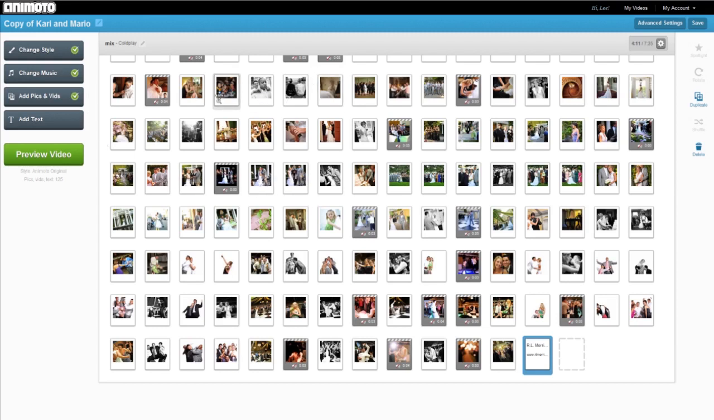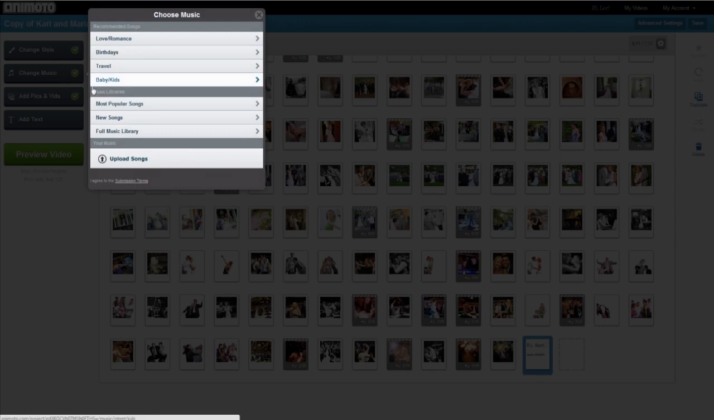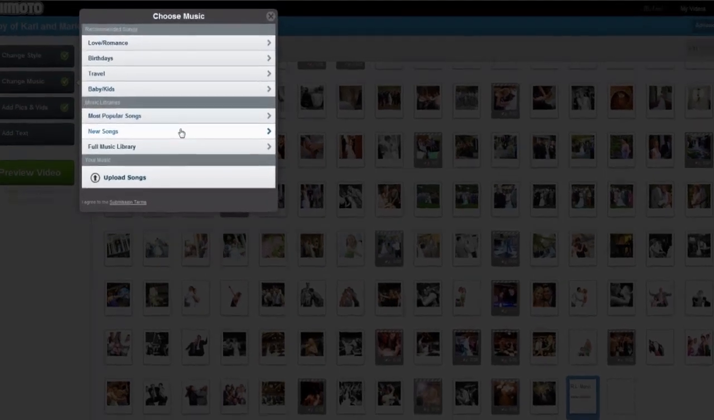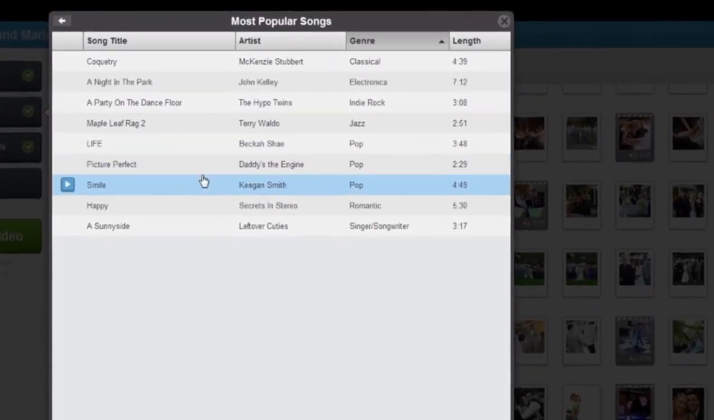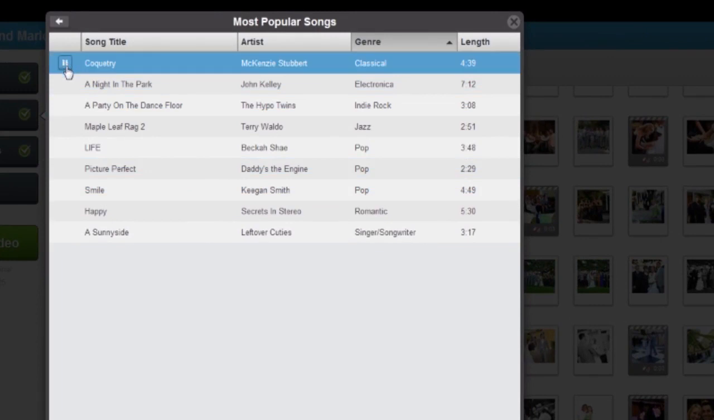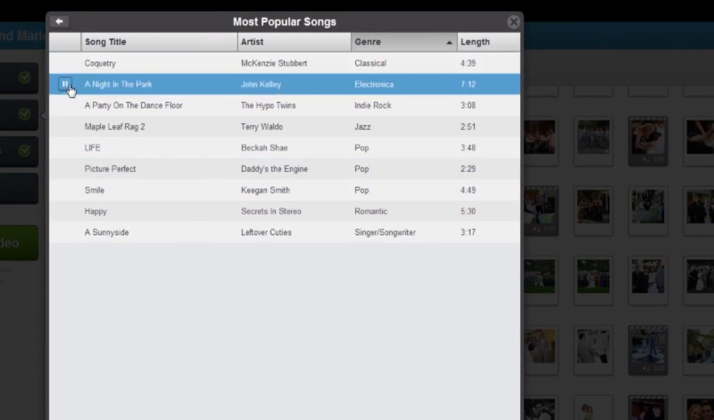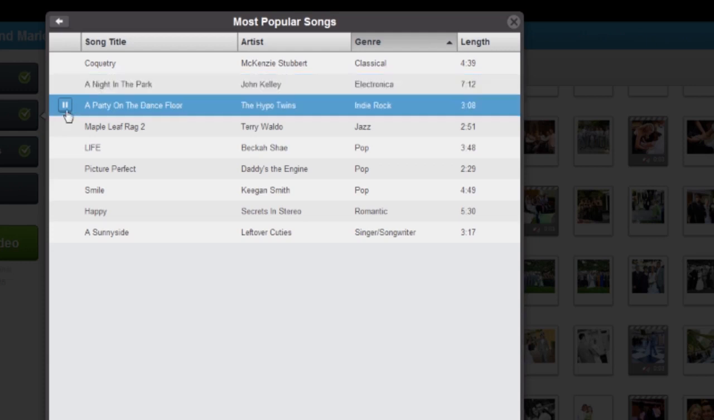But if you want to, you can use the music that Animoto has on their website, and believe it or not, they've actually got some really good songs on here. So let's see, we can go to most popular songs and you can just listen to them here. That's not very good. Definitely not what I'm looking for.